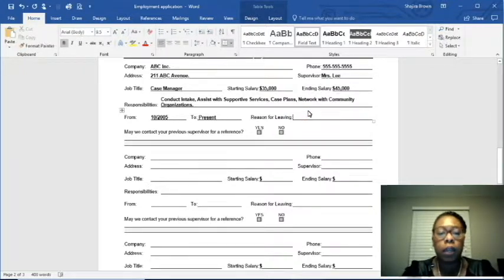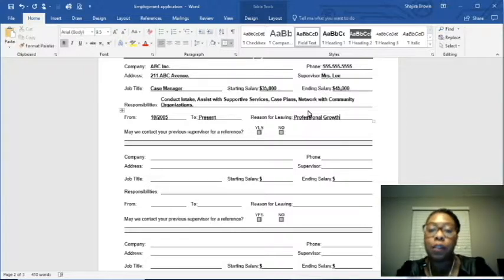So when it says reason for leaving, I like to be very vague with this. You could say that the reason that you want to leave is for professional growth, right? What does that mean? No one knows. That's for you to tell them, right?